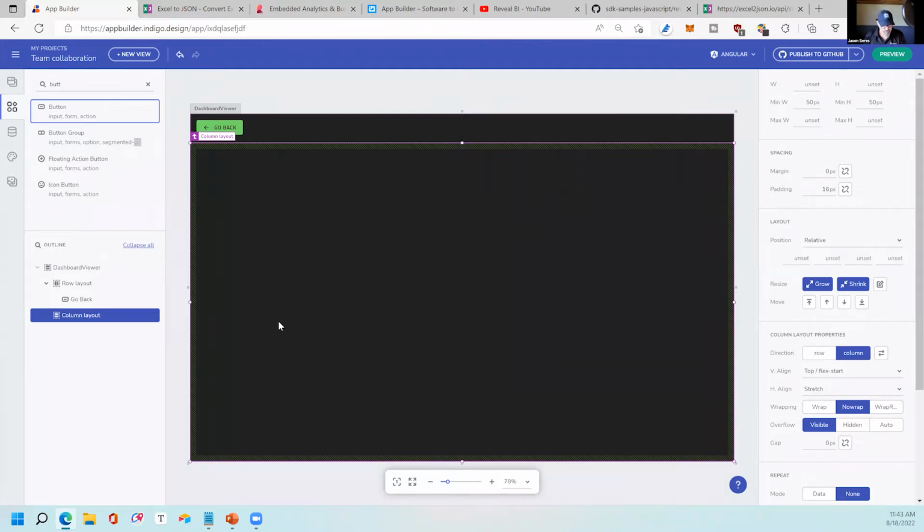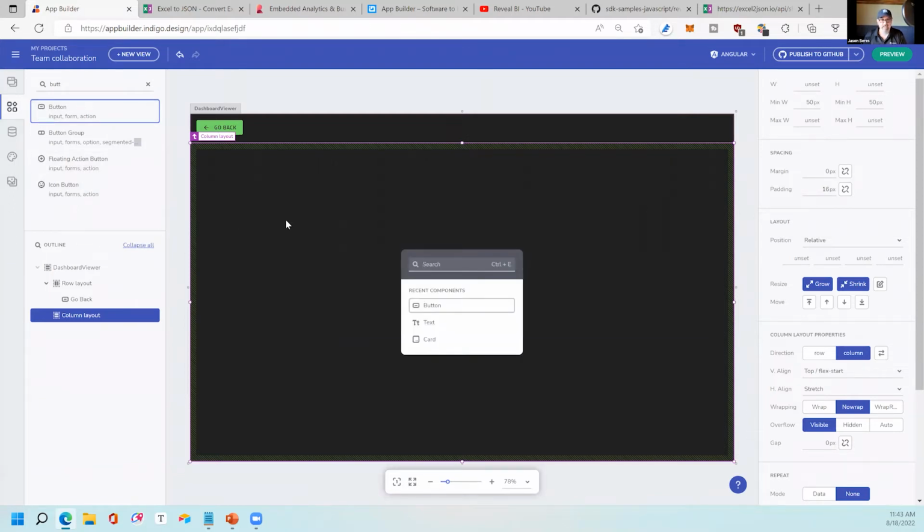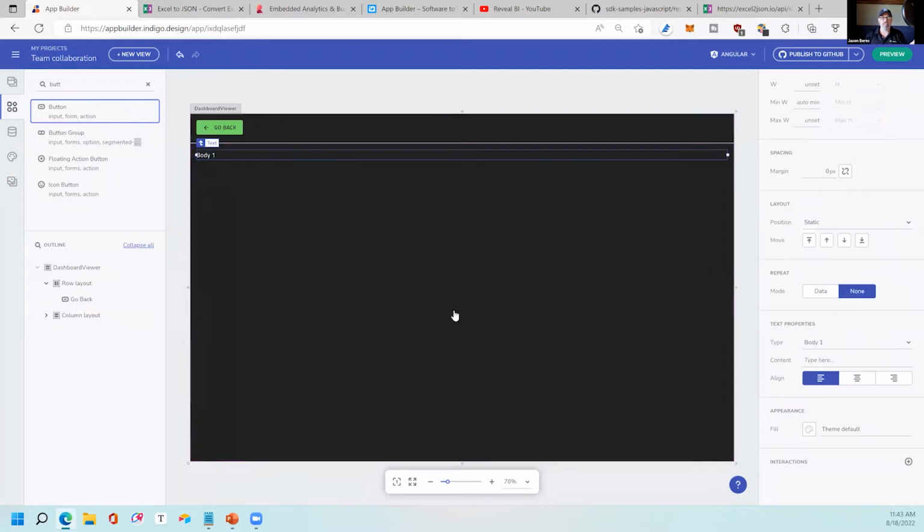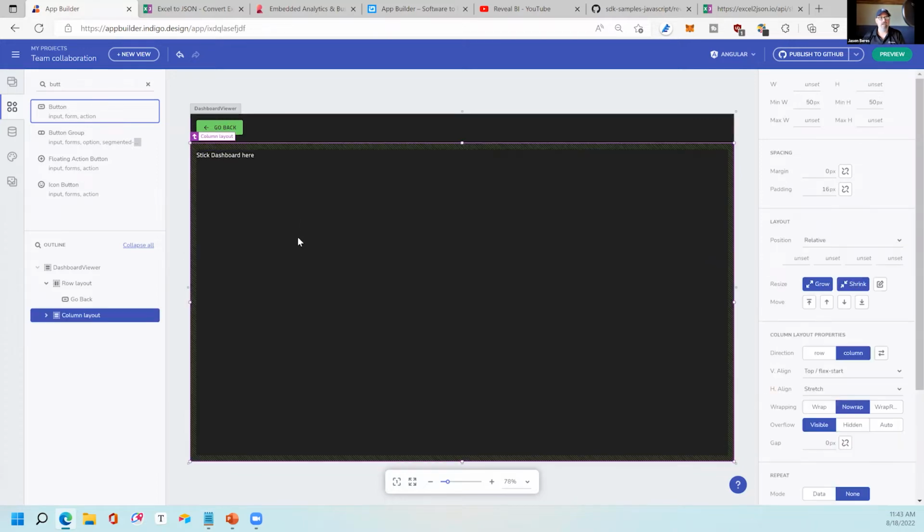So what you can do, instead of going to the toolbox, you can do Control E, and then you can search for any control that you want to stick in. I'm going to stick in a text box, and this is just for like a placeholder. I'm going to say stick dashboard here. Whoops. Like so. So now I got that.